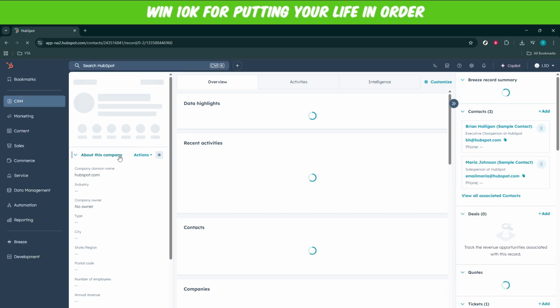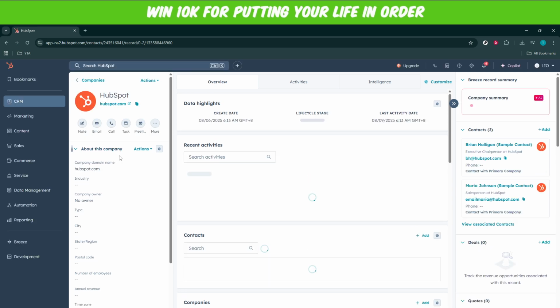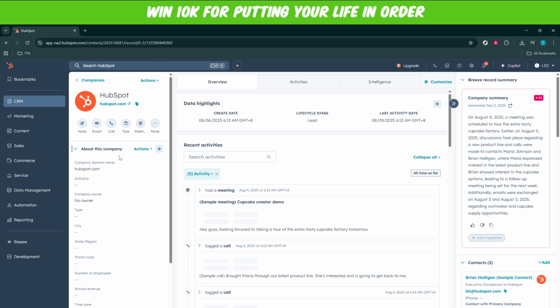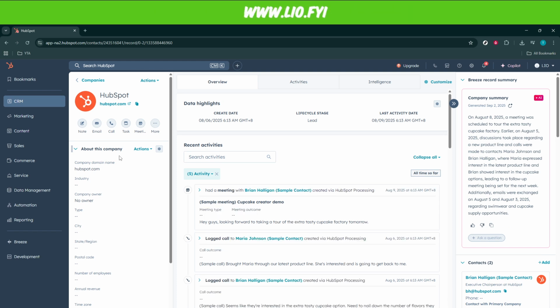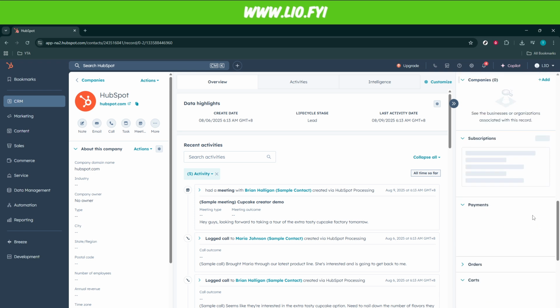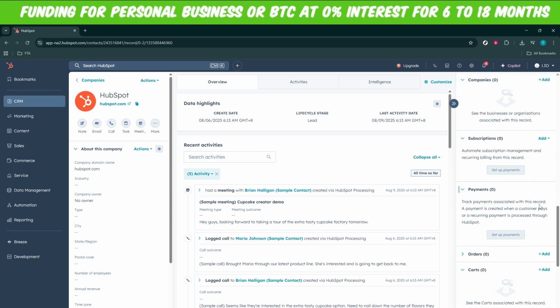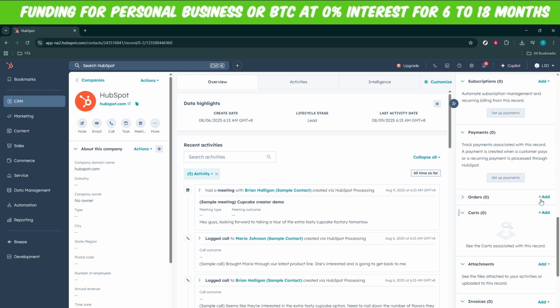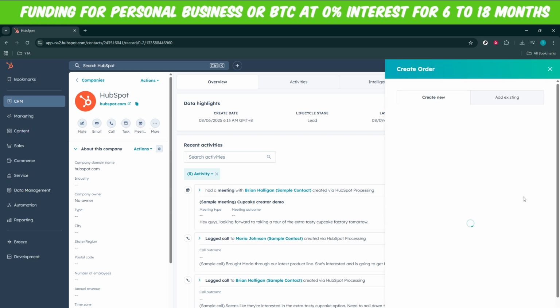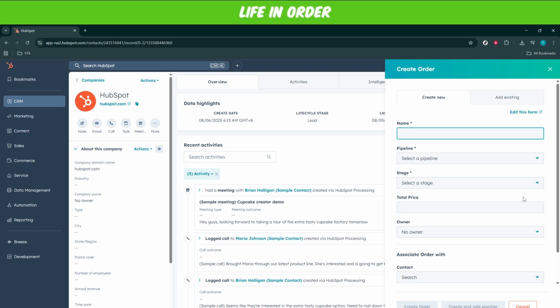Finally, we want to locate and click on Orders. This section might display as orders 0 if you have no existing orders yet. Here's where you will create new orders for your company. Managing orders effectively can drastically improve how your business handles sales and customer relationships. Enter the necessary details of the order you're creating, ensuring every piece of information is accurate and well documented. This not only simplifies tracking, but also enhances customer satisfaction by streamlining the order fulfillment process.